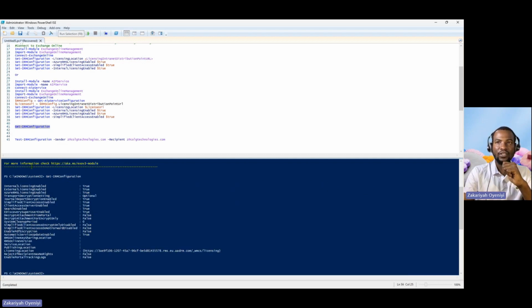Now there are some parameters which you need to make sure are actually set to true. One of them is internal licensing enabled. One of them is Azure RMS license enabled. Another one is simplified client access enabled. For the Microsoft Office 365 message encryption, for you to be able to use it to encrypt emails or documents, you need to have this simplified client access enabled. If it's not set to true, you won't be able to see the add-in which you are going to use to encrypt a particular email and encrypt a document, right?